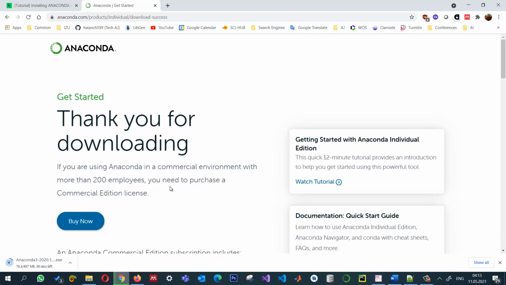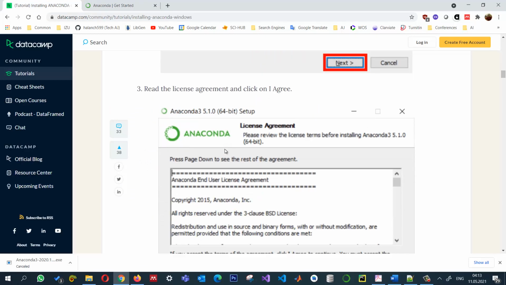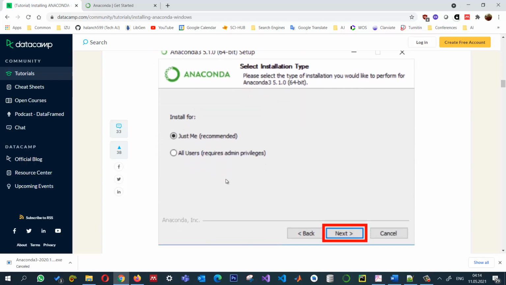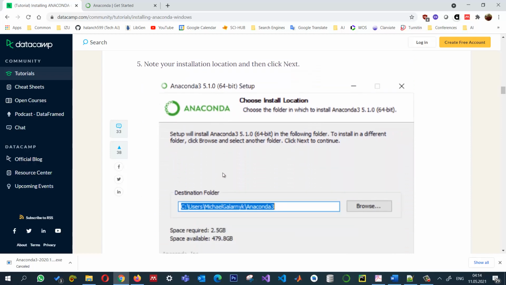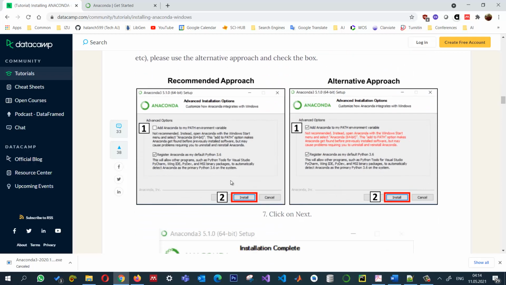By the way, since I have already installed it, I'm going to cancel it. You just need to start it. Once you start this exe file, you will have an interface similar to this. You need to click on next and then I agree. If you do agree, you can select any of the options, it doesn't matter. And you can select any location where you want to install.